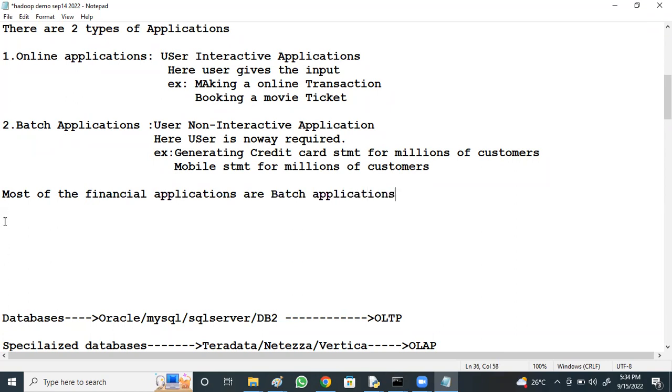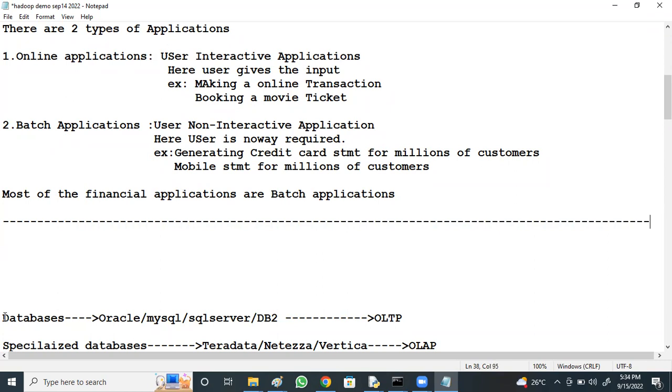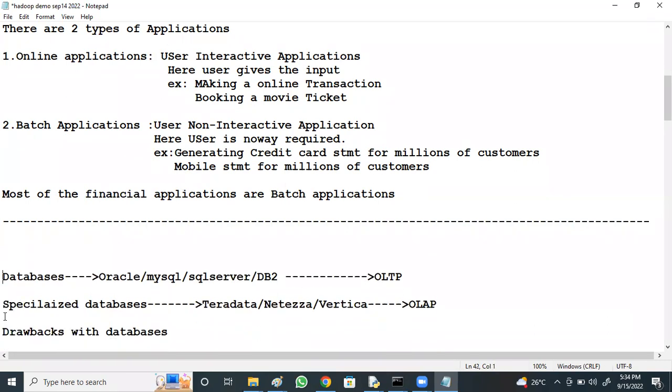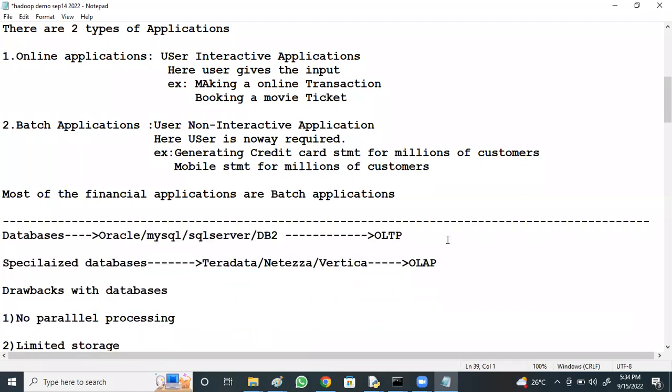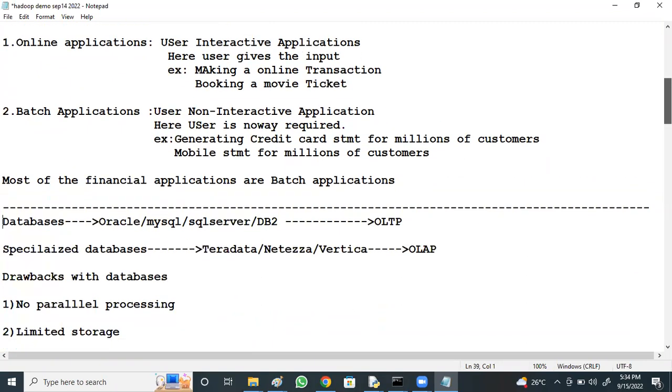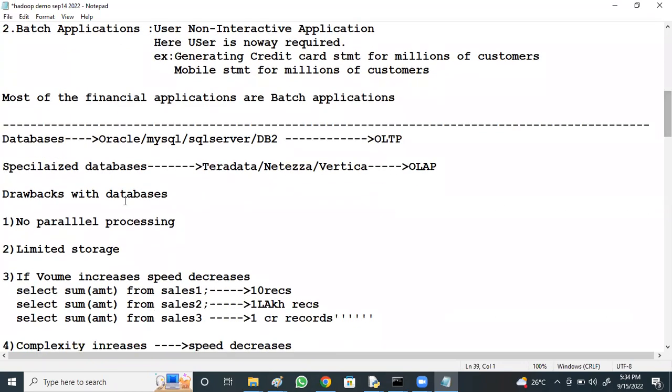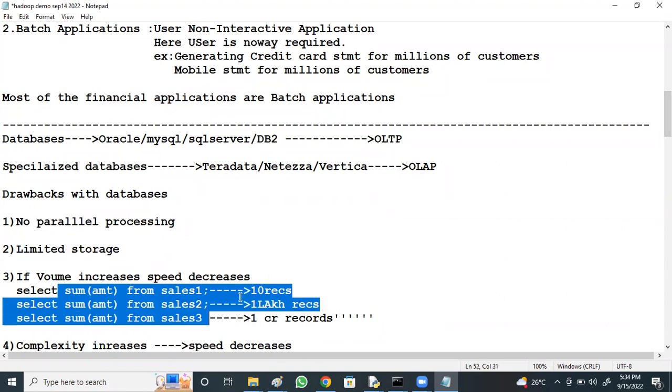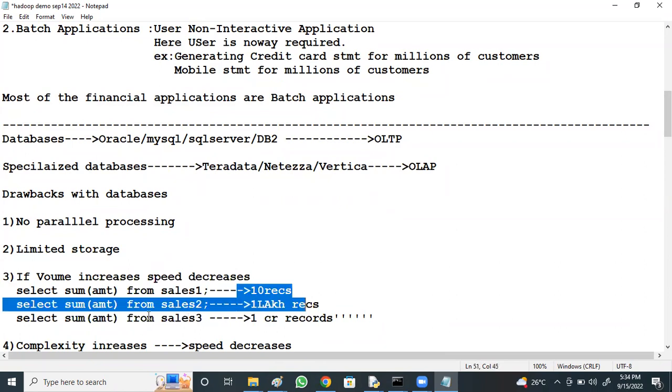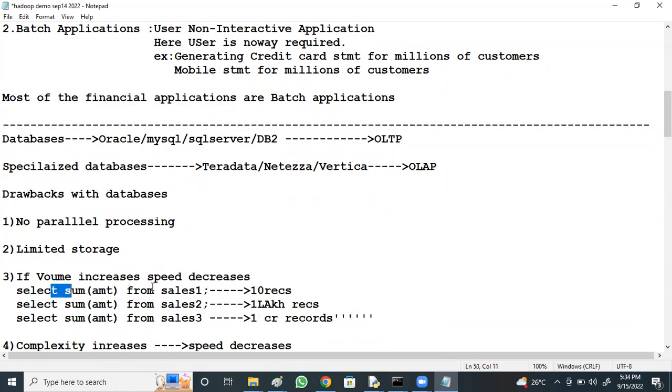Currently we have databases for storing data, and specialized databases like Teradata, Netezza, and Vertica. Drawbacks with databases: no parallel processing, limited storage. If volume increases, speed decreases. If we take query to query, say 10 records, 1 lakh records, 1 crore records, and I want the total amount from each.